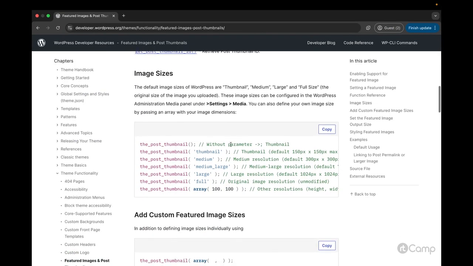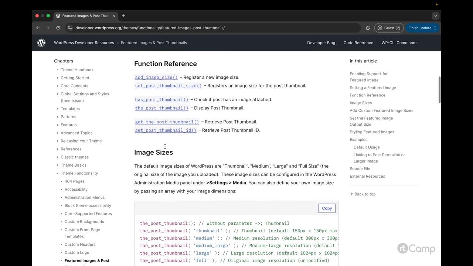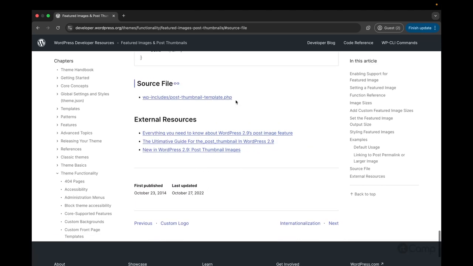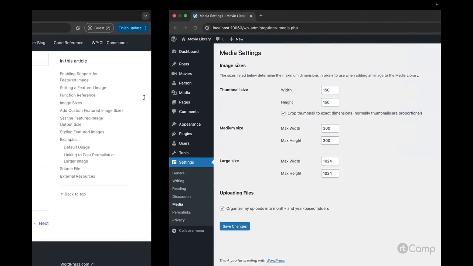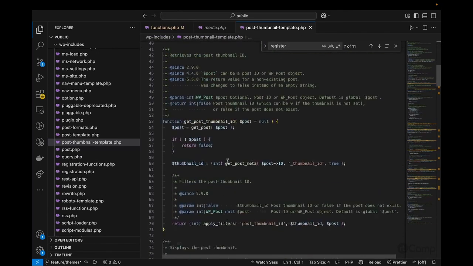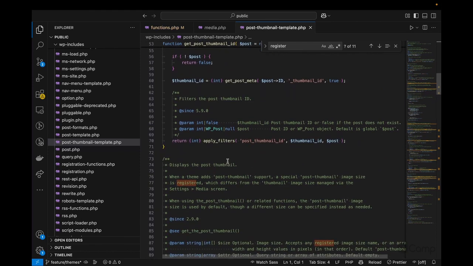In the documentation, you can see the post thumbnail with the size name, which will fetch these image thumbnails. You can also learn about featured image sizes, and the available functions to fetch image information, in the WordPress handbook. We also have the reference to the source file. Let's check out what is in this source file. These source files provide helpful resources for understanding how image sizes work in WordPress.